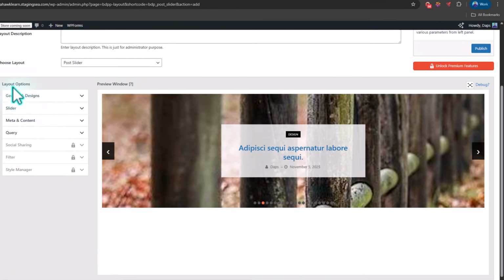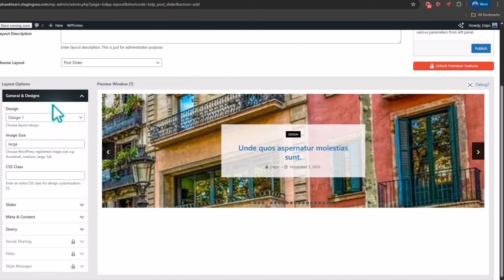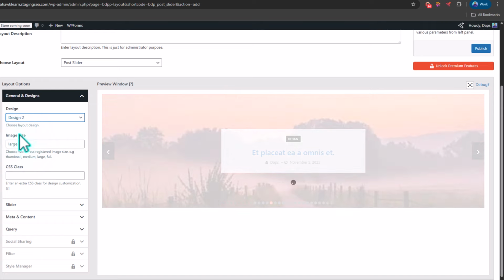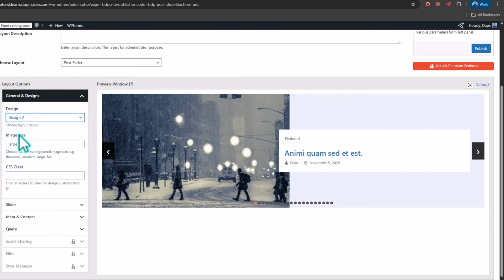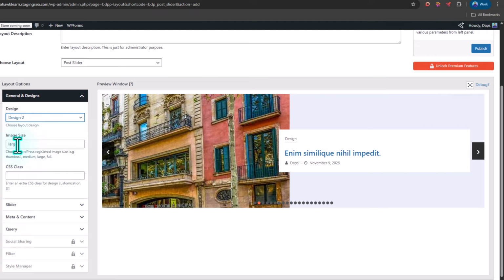If you come to your layout options, if you come to general and design, this is where you can begin to change things. For example, this is design 1. Let's say we don't like this. Let's switch this to design 2 and let's see what that would look like. So this is exactly what that looks like. And I think this is maybe not bad. For our image size, by default here is large. You can reduce this.